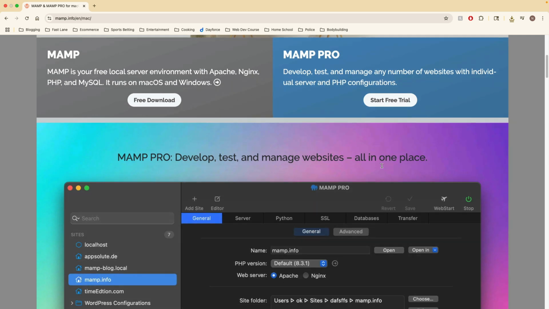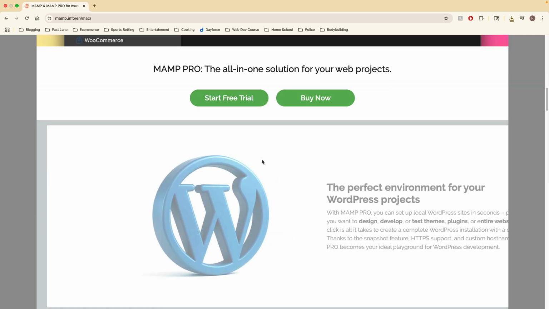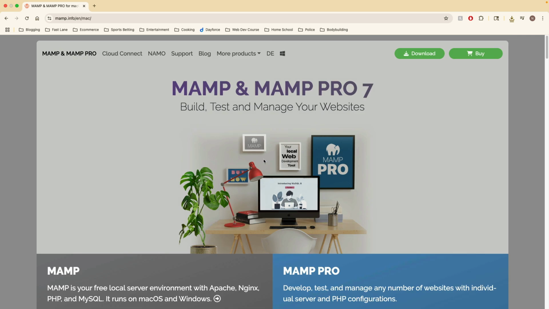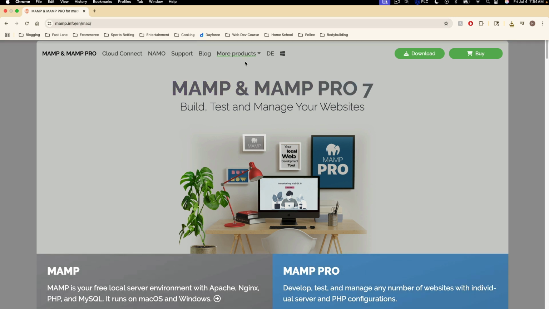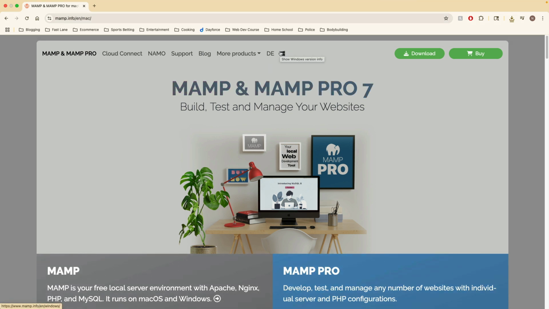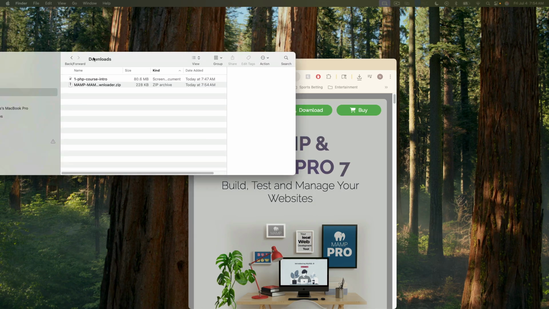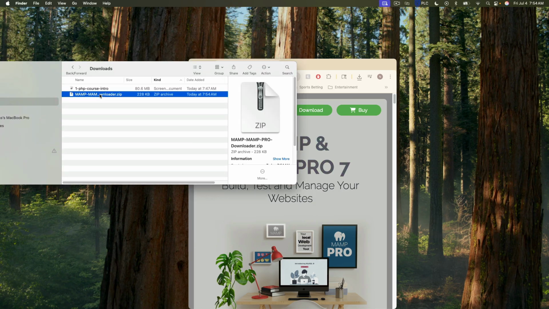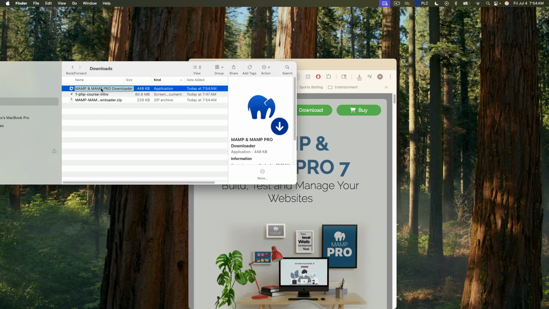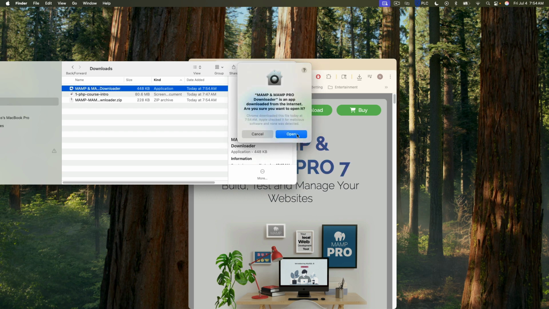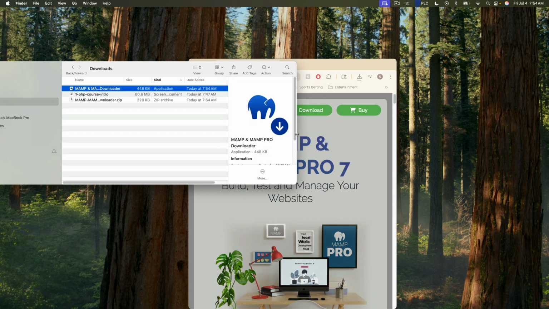But if you want to follow along and be in the exact same environment as me, go to MAMP, even if you're following with me on Windows, and download the Windows version. Okay? So I just clicked download, so it should be downloading now. And here it is. It's in my downloads folder, so I'm going to unzip that. I'm going to open it. MAMP and MAMP Pro downloader, yes.